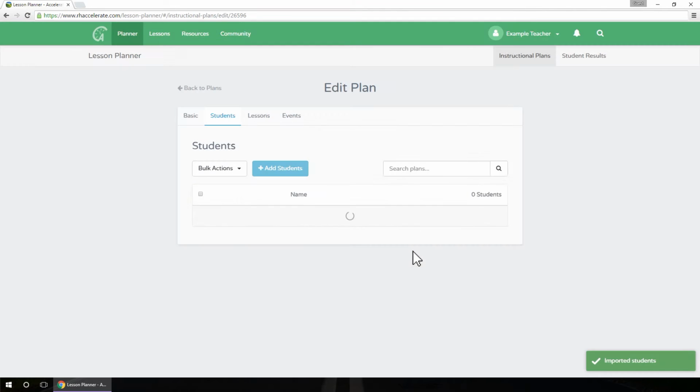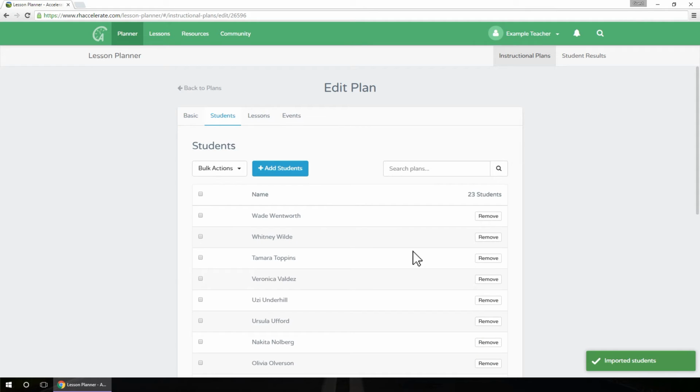Note that if you edit a student's information within the Reading Horizons Discovery or Elevate software, you will need to re-import the student into Reading Horizons Accelerate in order for the change to take effect.